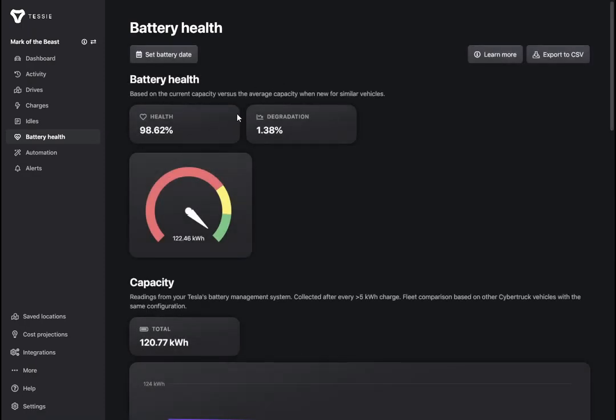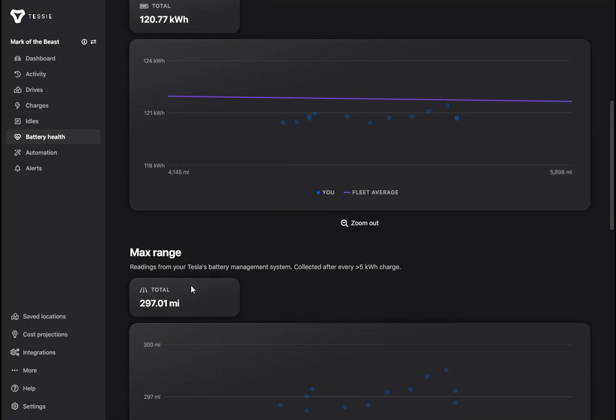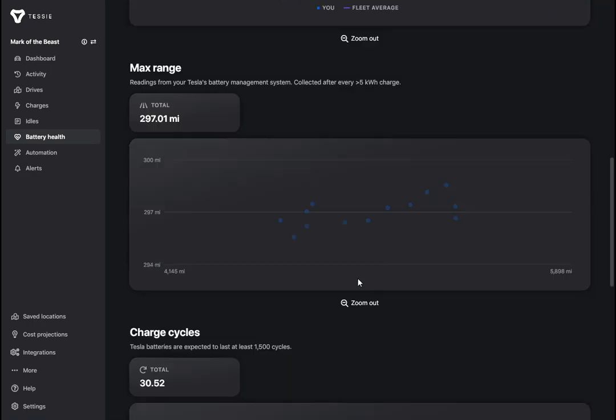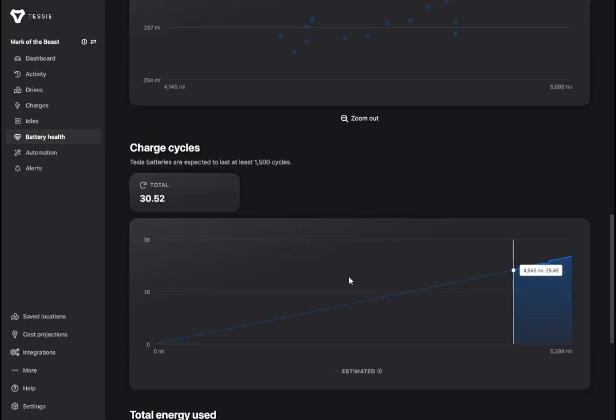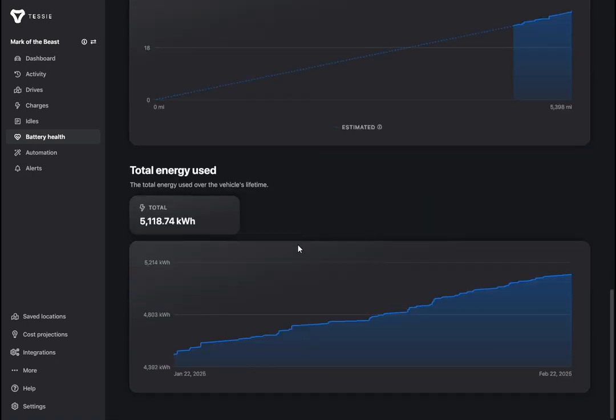There we go. All right, my battery health, 98.6. Degradation's 1.4, say. It's in great shape. Talks about the capacity for charges, max range is just under 300, just the way it should be. Charge cycles, and they say it's supposed to last at least 1,500 cycles. I'm only at 30, got plenty of time to go. Amount of total energy used.